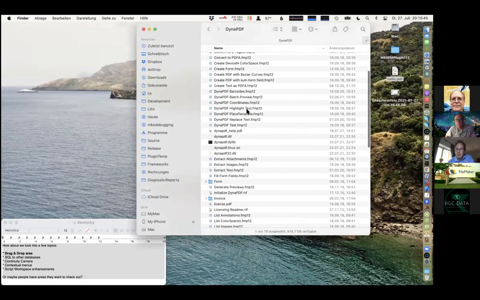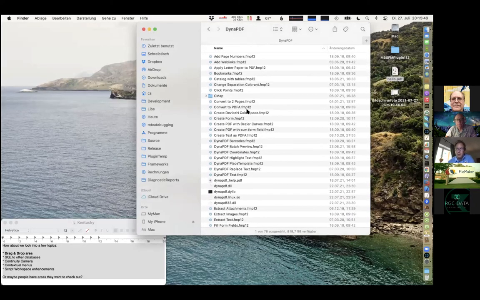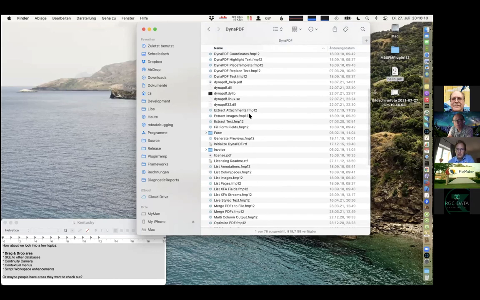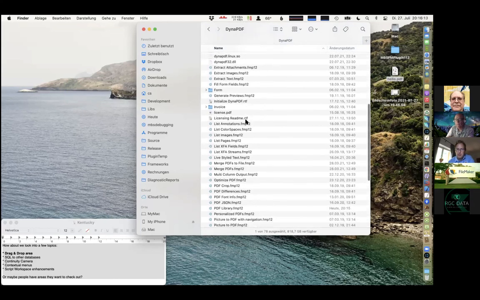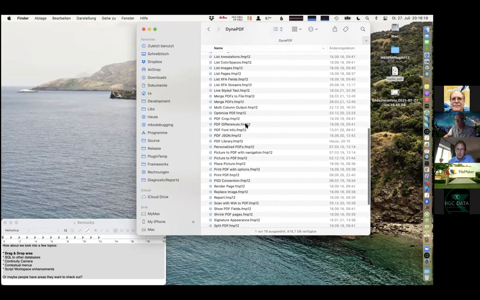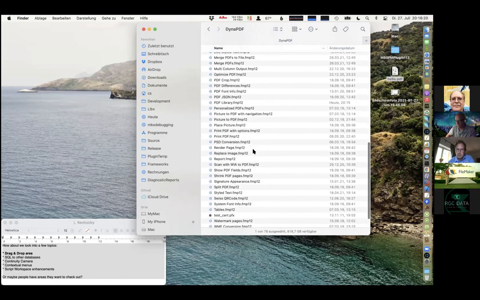So we have a couple of examples here just for DynaPDF for various things people may do, like add page numbers. You can merge several documents and then add page numbers, maybe even add an index page to click on. You can convert to PDF-A if you like. You can have PDF with barcodes, again as vector graphics. You can place pages on other pages. You can extract attachments, images, or text. You can fill form fields. You can list what's in the PDF. You can crop a page. You can print pages.